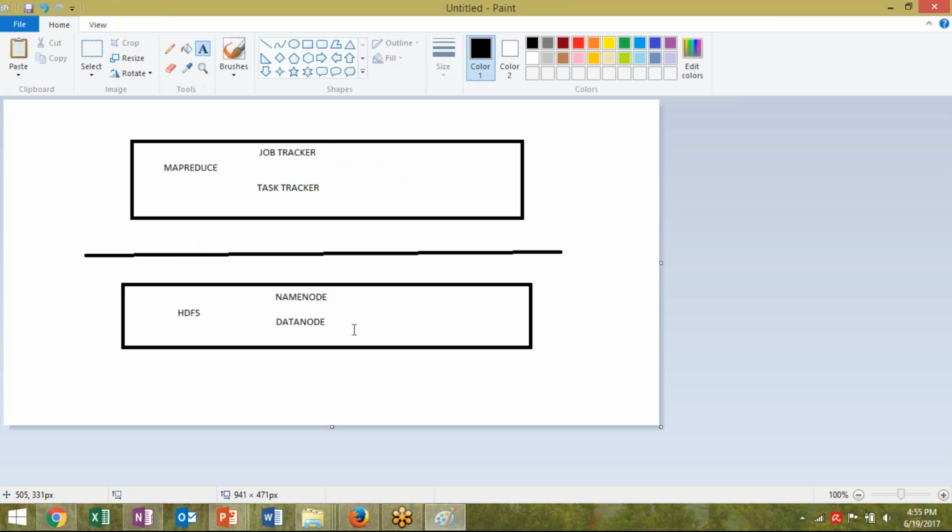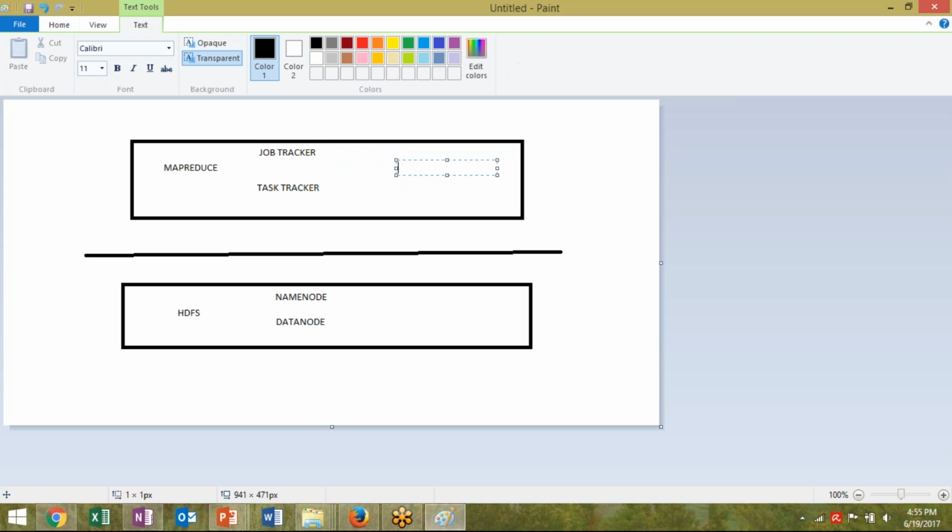So these are basically two layers. One is HDFS, in which we have the name node and data node, and the other layer is MapReduce, which runs on top of HDFS. We have the job tracker and task tracker, and the job tracker is going to oversee the task trackers, and the task trackers are going to oversee the worker processes.